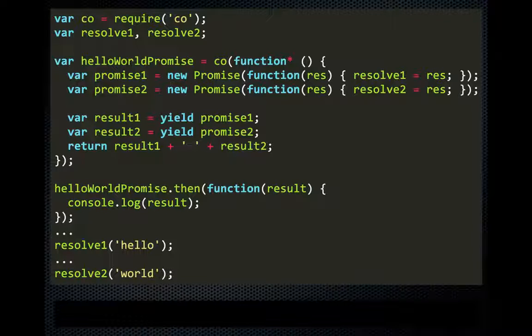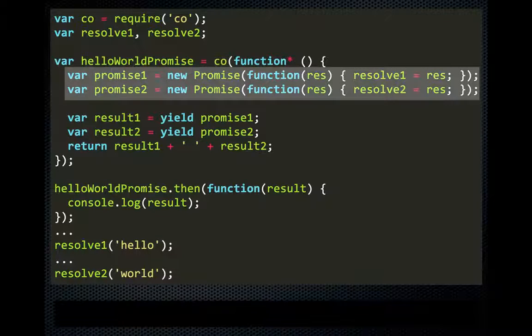So we'll just provide a quick little example here. Ko is just a Node module like any other, and it's really just a function that wraps a generator and returns a promise. In this particular case, what we're going to do is create a couple of promises of our own.